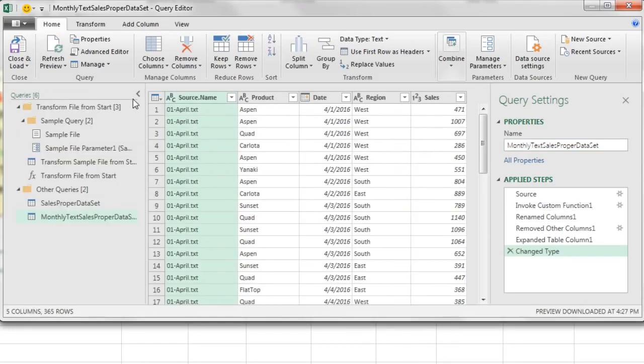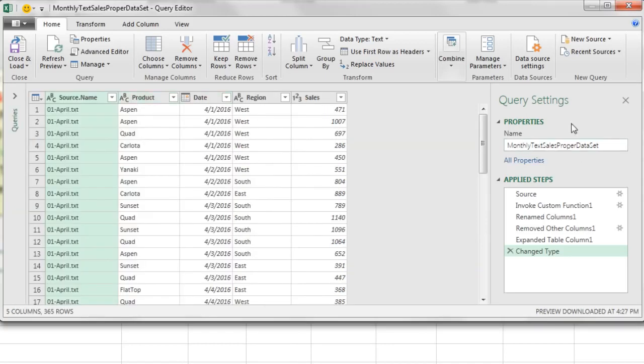There's an uncollapse and collapse. By the way, you get to see all of the queries that you have in this workbook here. There's the one we already did, an example one. Here's the one we're working on right now. I'm going to close this. There's the name of the query.